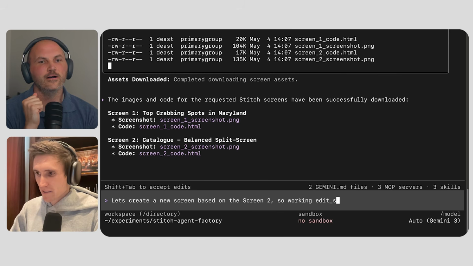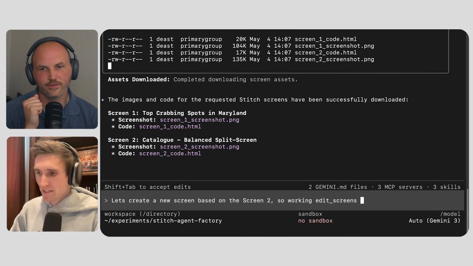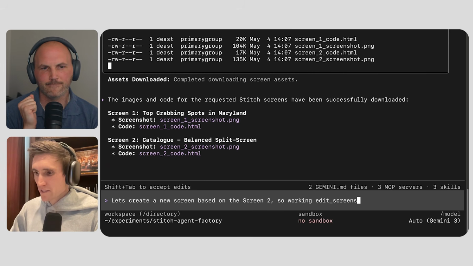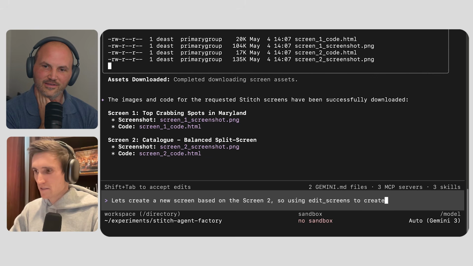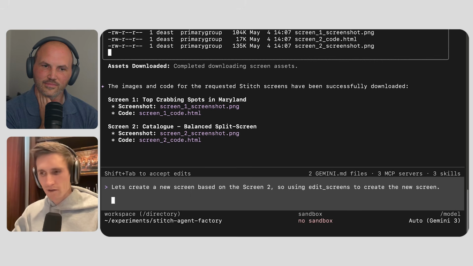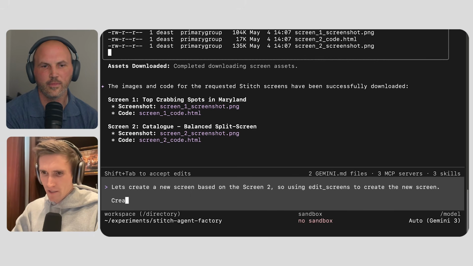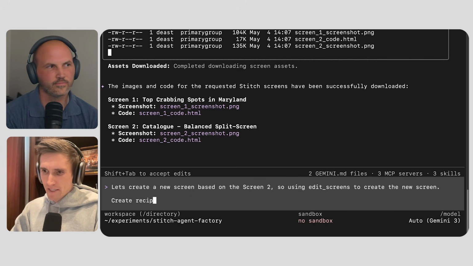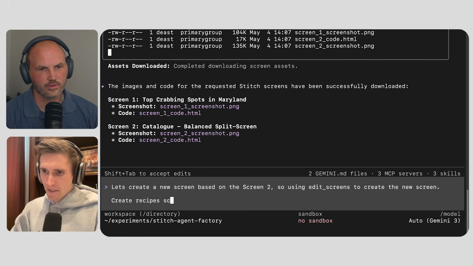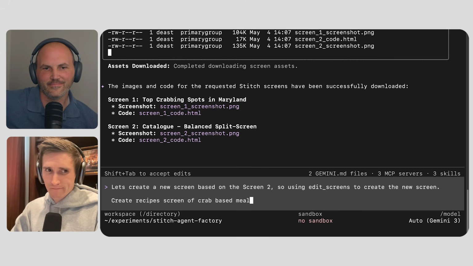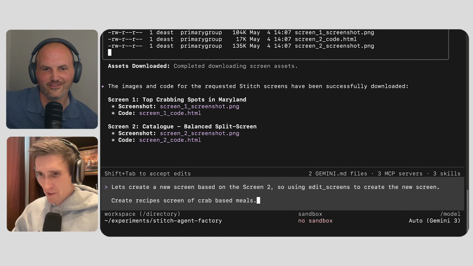I just like to do that. So, using the new screen, we need to say what we want it to do, which is create a recipes screen of crab based meals. I don't know. This is not going to be the best design.